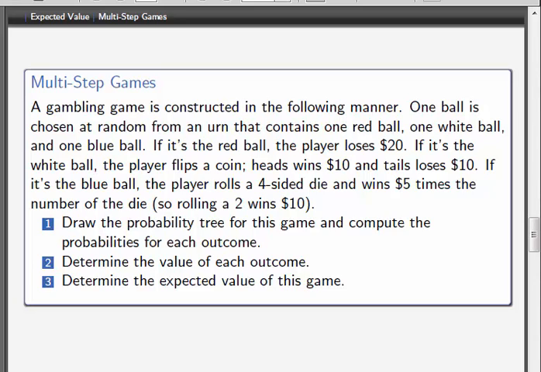In this example, we want to illustrate a multi-step game and how we might compute some expected values. So the way this game is played is one ball will be chosen at random from an urn that contains one red ball, one white ball, and one blue ball. So if it's a red ball, the player immediately loses $20.